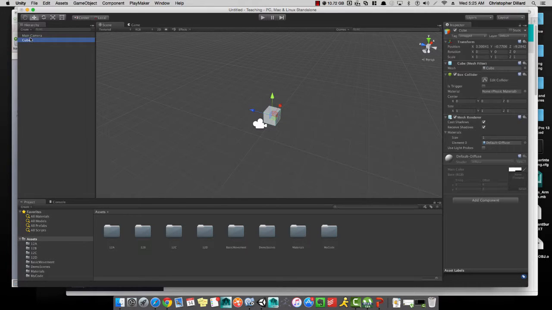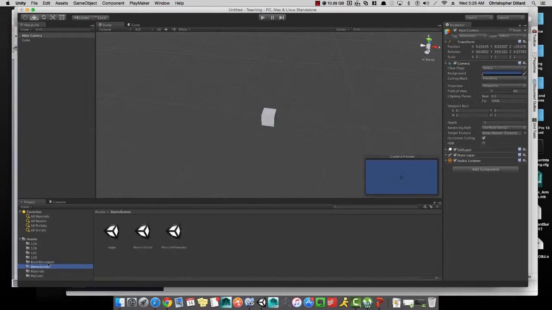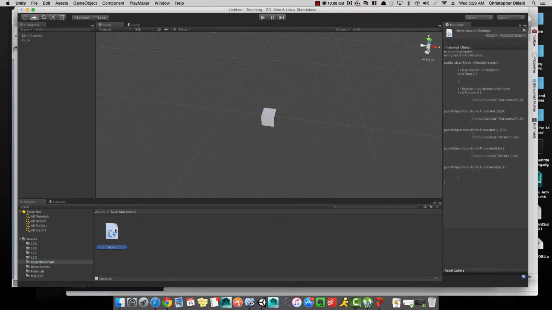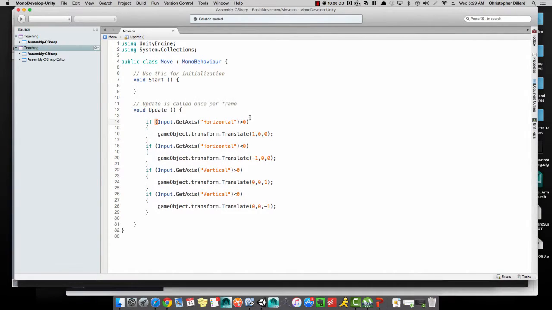Alright, so this cube, I'm going to attach a simple script, which is inside of this basic movement folder. And if we take a look at this script, it's very simple.